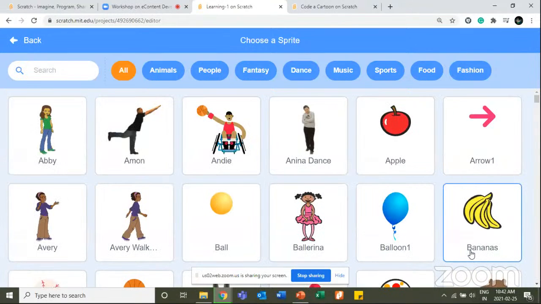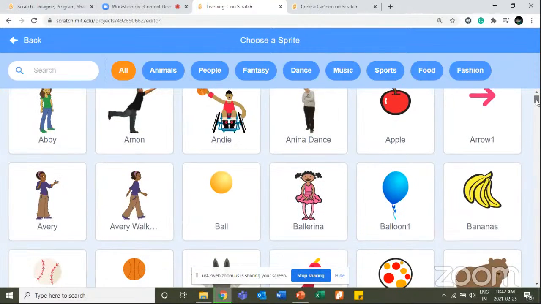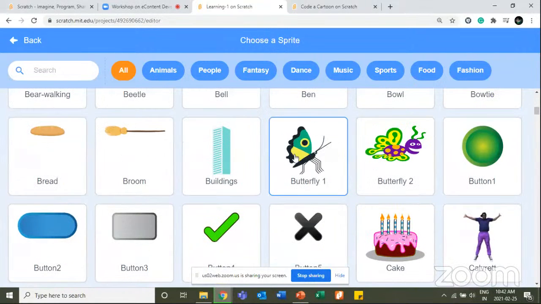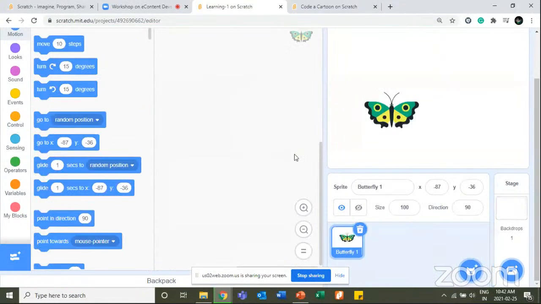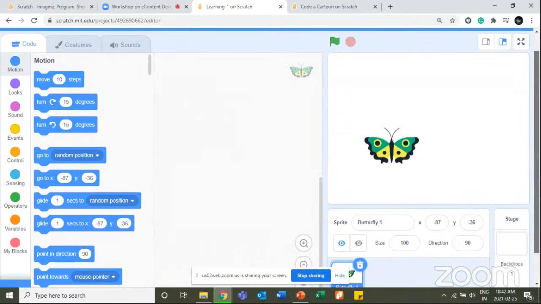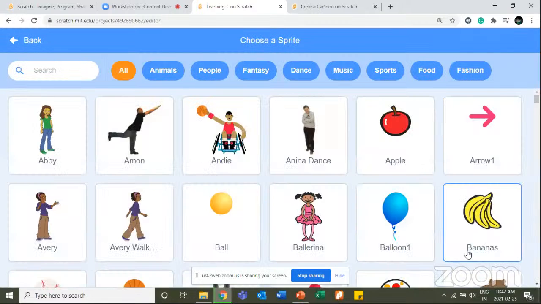It will take you to the library of sprites. All the sprites that you see are predefined by Scratch. You can select any one of them. I can take a butterfly. Now, instead of a cat, I got a butterfly here. I can select as many sprites as you want.